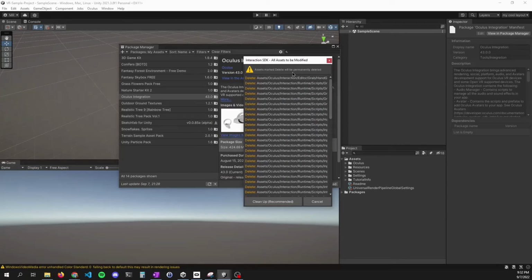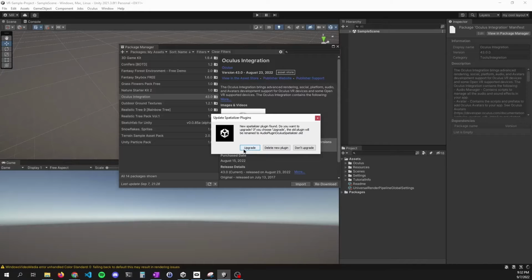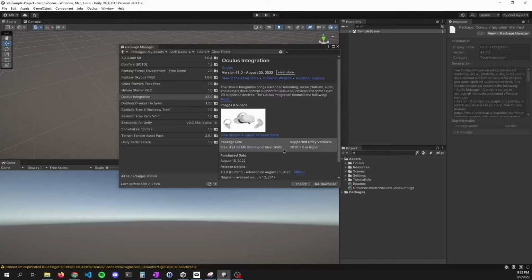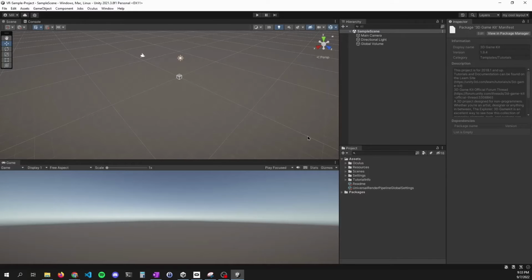Then it will show you all the assets it's going to modify, and you just go ahead and clean up the package. Then now you can upgrade. After restarting, we have the Oculus integration, and under your assets you see the folder for Oculus, and it has everything that we'll need in here.